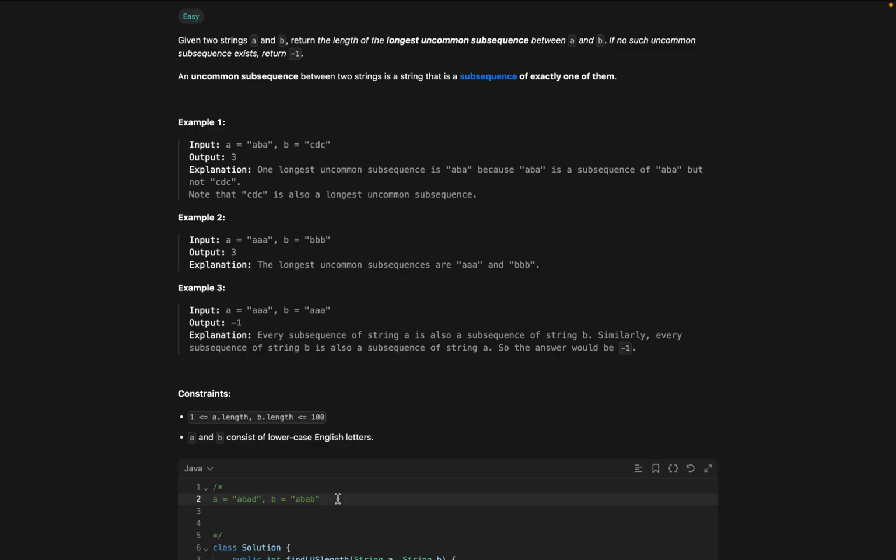So as long as there's not an exact match, you basically have to return the string length of the maximum length. For example, we have another one, let's say A is just A and B is A. In this case, the longest uncommon subsequence is actually just the length of the largest string here, even though the overlap is A and A.